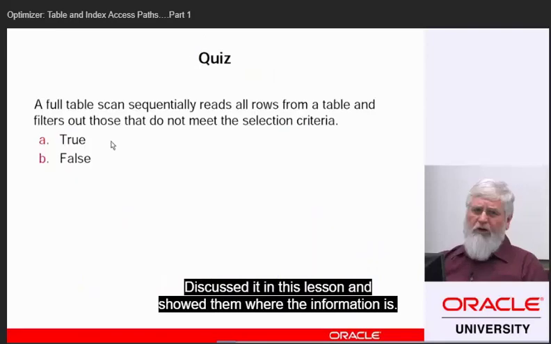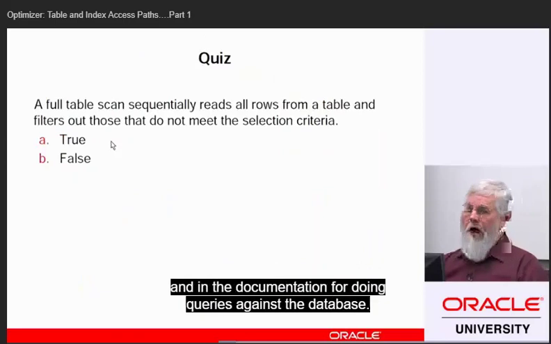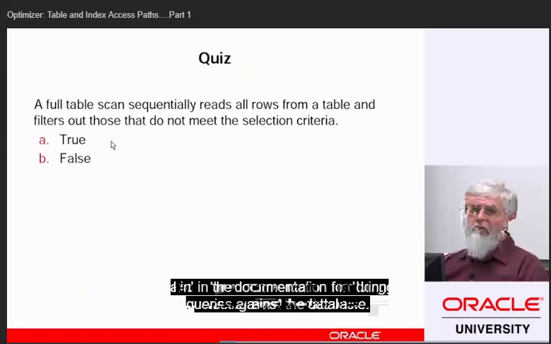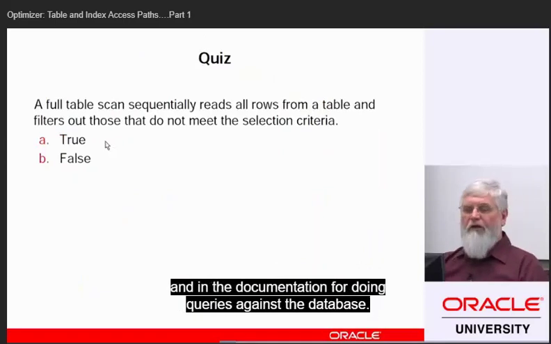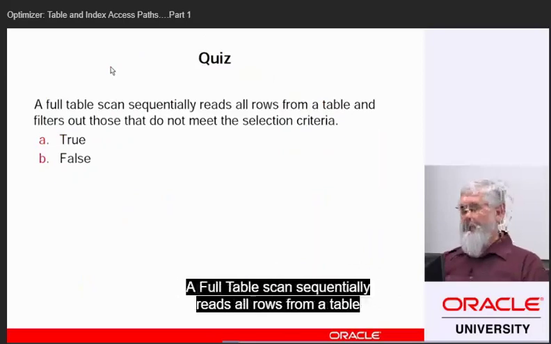There's additional information in the SQL tuning guide in the database and in the documentation for doing queries against the database. So we have a little quiz on the full table scan. Let's read through it and give you a moment to contemplate it. A full table scan sequentially reads all rows from a table and filters out those that do not meet the selected criteria. True or false?